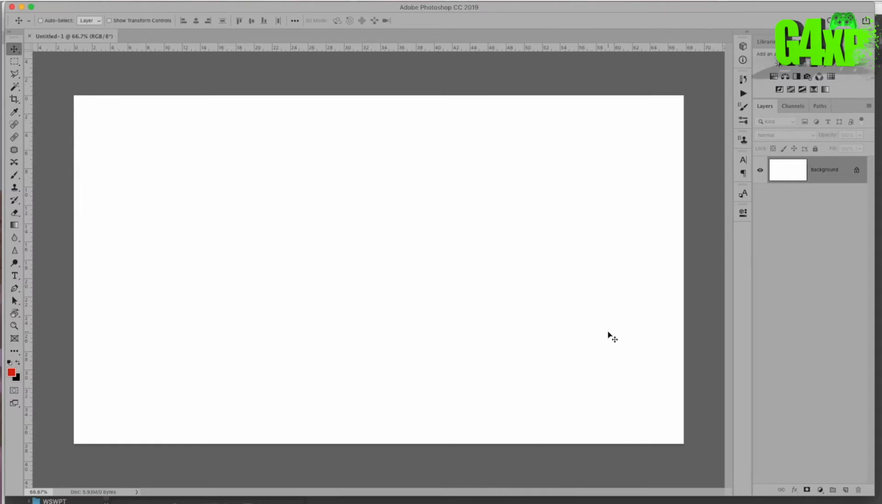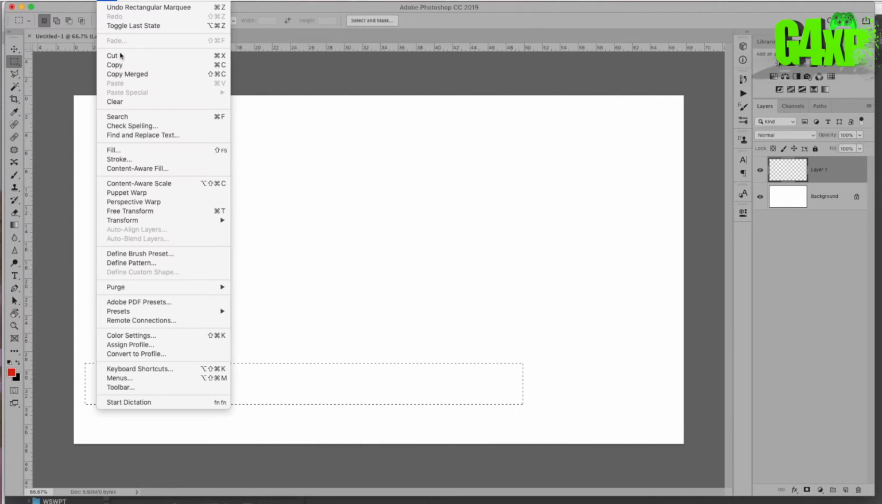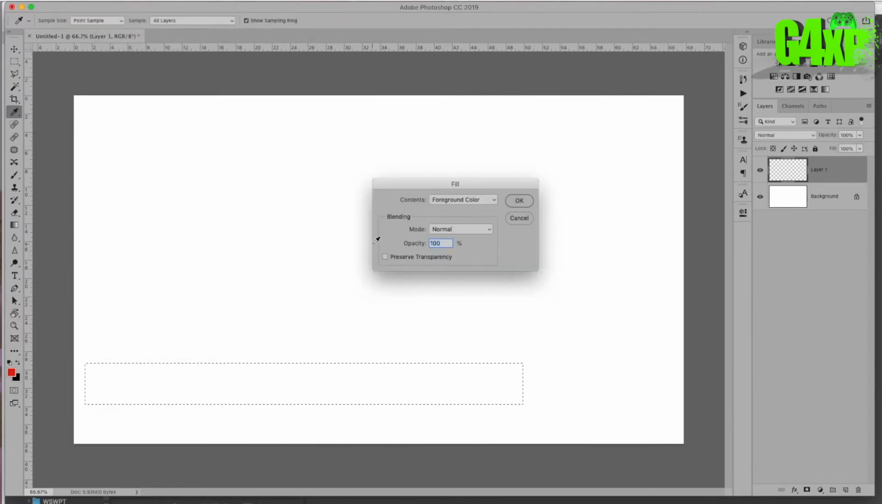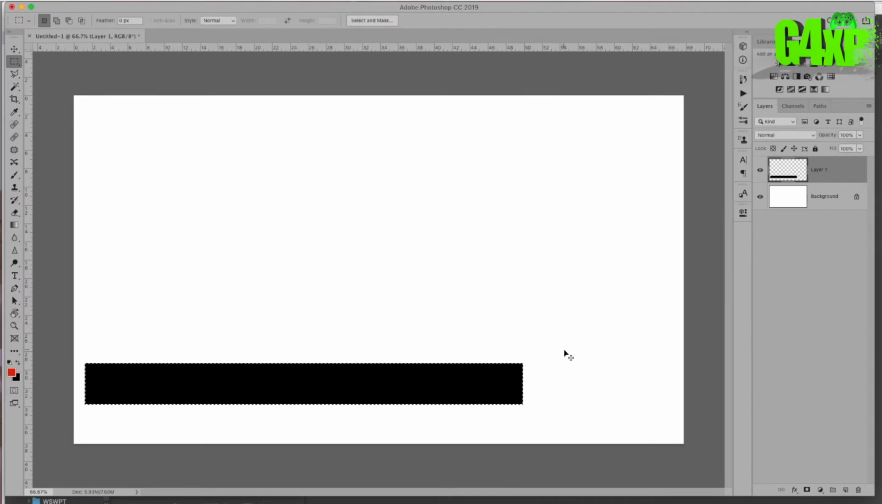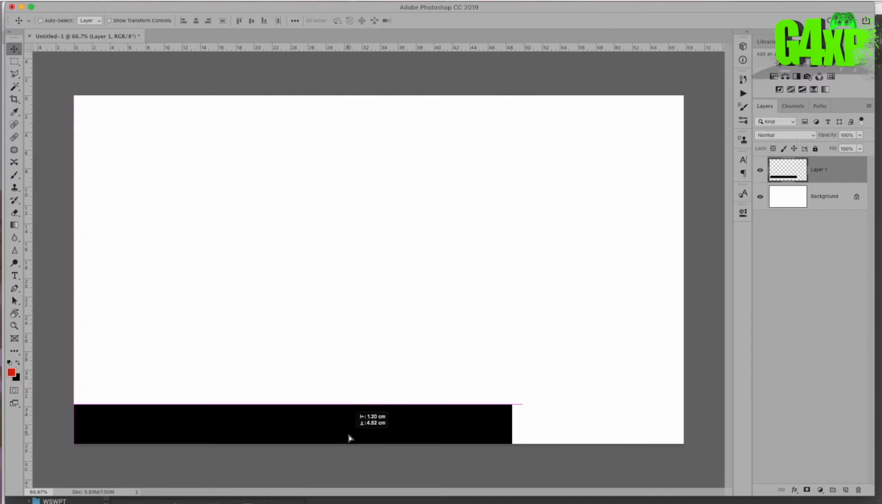So let's start making some shapes. We're just going to make a square. Doesn't matter how big it is at this point, and we're going to fill that with black. So fill. And that's foreground, that's background, so we're going to use the background color. I'm going to fill it with black, there we go. And then we're going to go Control D to deselect it. So there we go, we have our square there.